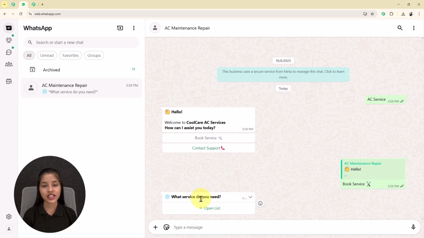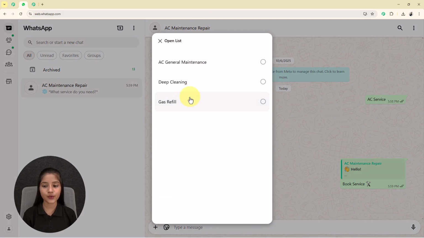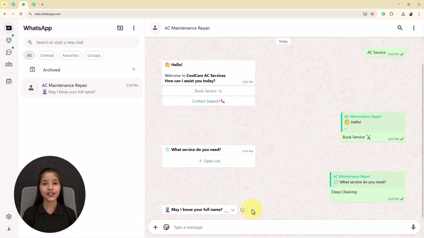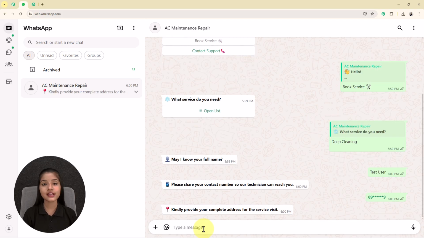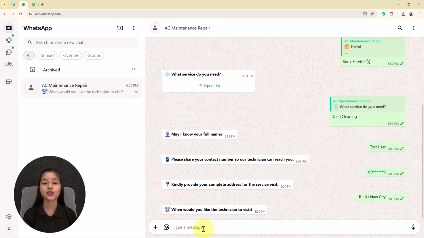Then you can see I have received one message from my bot, that is what service do you need, while providing me one option in the form of a list. When I click on it, it will provide me the types of services, that is AC general maintenance, deep cleaning and gas refill. Here I want to book a deep cleaning service, so I am selecting this. Then you can see it will ask me for my full name, so I am giving my full name as test user. After that, it will ask me for my contact number, so I am giving one test contact number also. Then you can see it will ask me to share the address, so I am giving one test address also. After that, it will ask me to share the date, that when I would like to book the technician for a visit. For that, I am sharing one date also.